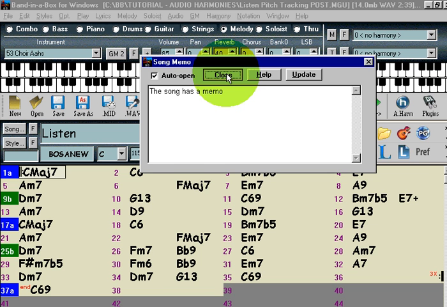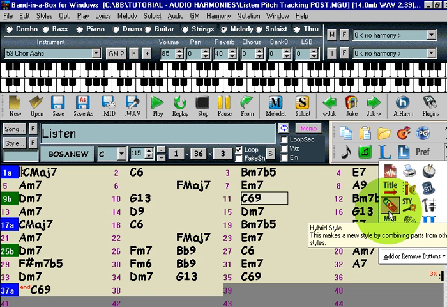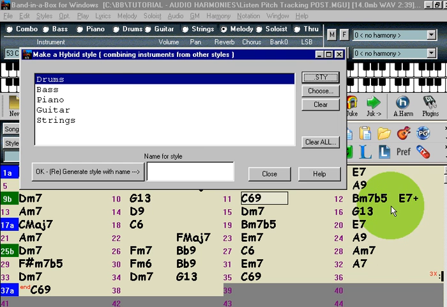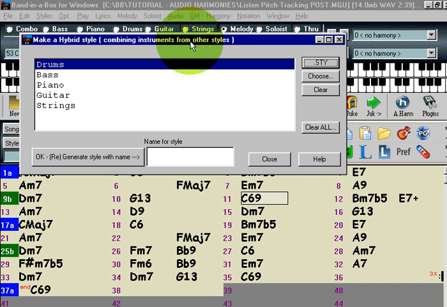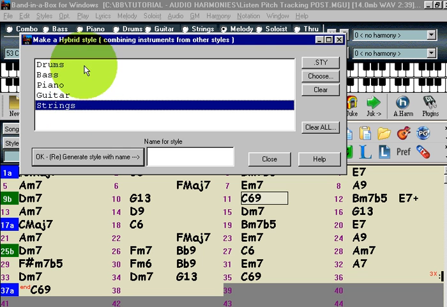Another feature is called Hybrid Styles. It's available by a button on this 800 by 600 screen with the extra keys here. Here's the button for it, which is a hybrid looking thing, and what you get is a dialog. Now, what is a hybrid style? A hybrid style is a style that you can make up combining elements from a bunch of different styles. So you can decide that you want drums from one style, bass from another, piano from another, guitar from another, and that you don't even want a strings part. So up to 5 instruments.